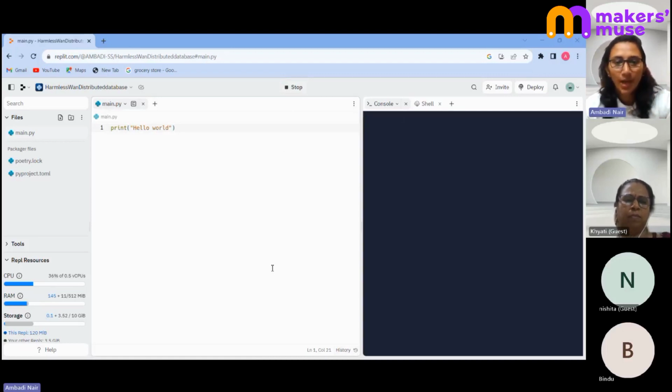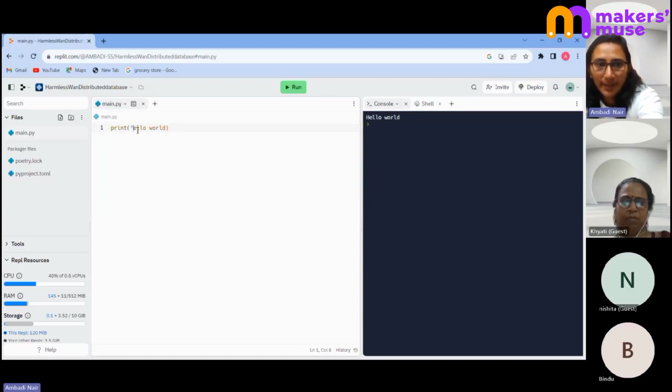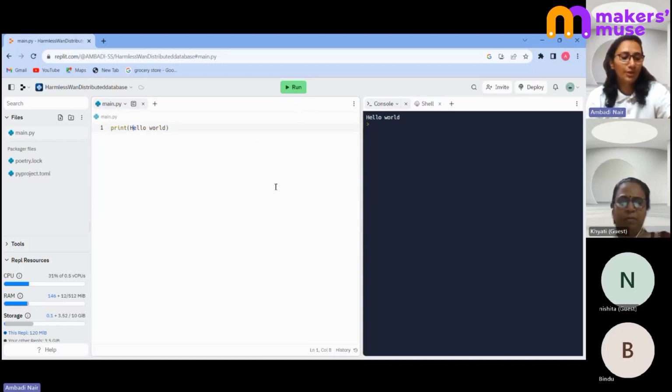Print command is done. Now I have a doubt. What if I remove this inverted comma and I run this? What would be the output? Okay, Bindu ma'am replied for that shell question. What would be the answer if I run this? Error, right. You're right. If I run this, obviously there is going to be a syntax error.